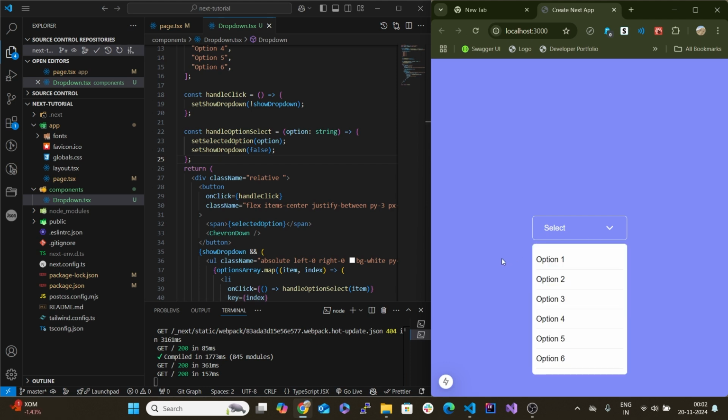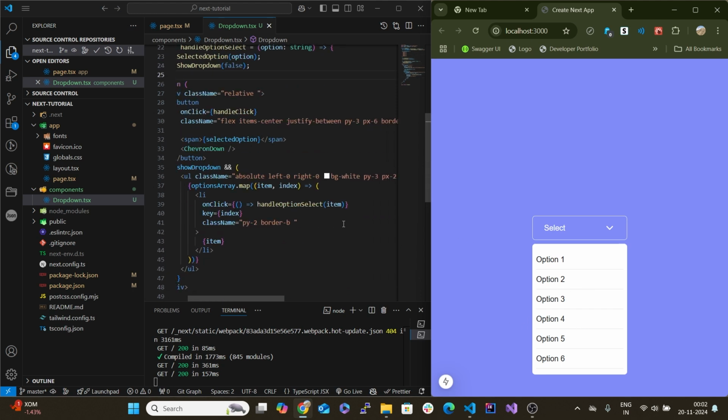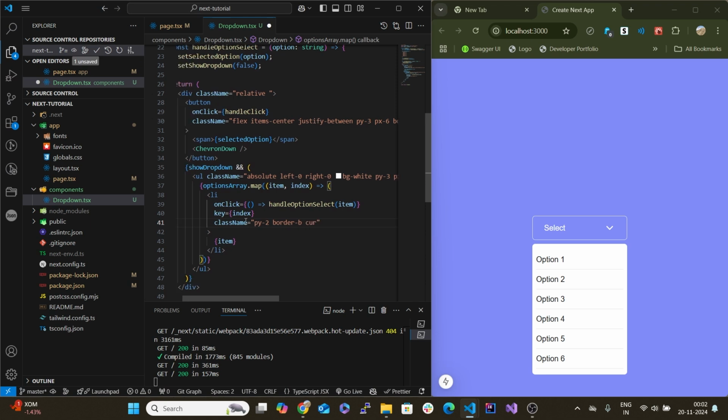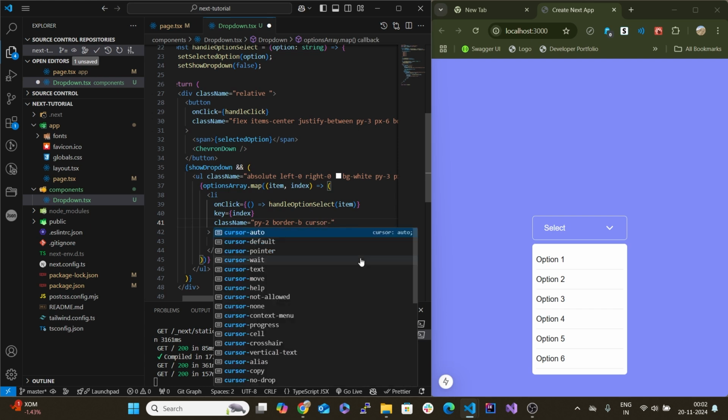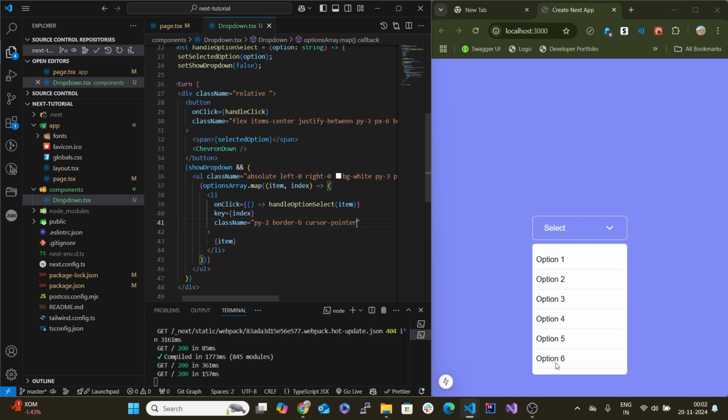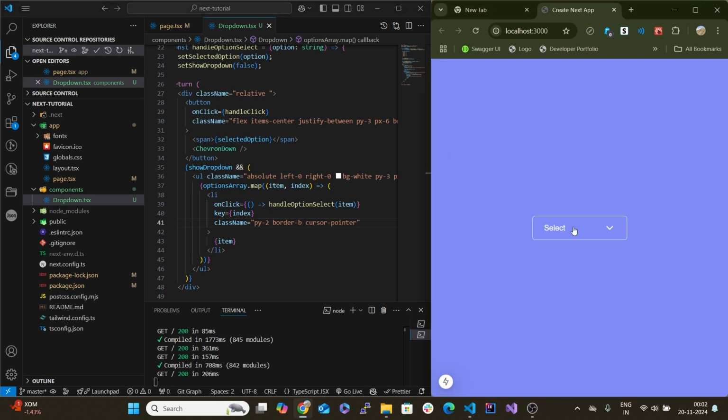So the one thing that's left, when we hover over these options, we need to set the cursor to pointer. So I'm going to do cursor on this list item, that is the option. I'm going to set cursor to pointer. So if I hover over these options, you can see the cursor has changed to the pointer. So that's it. That's the custom drop down. You can customize it however you want.